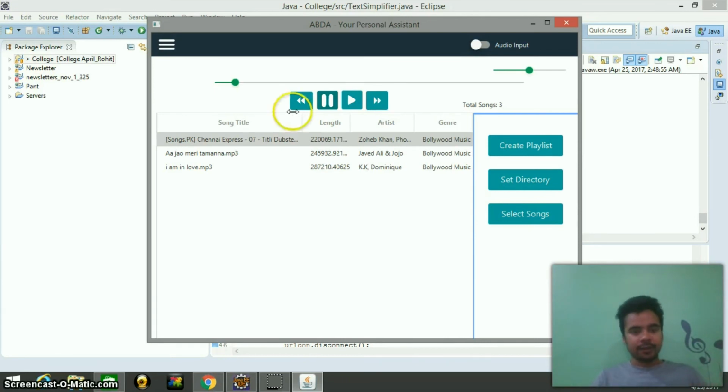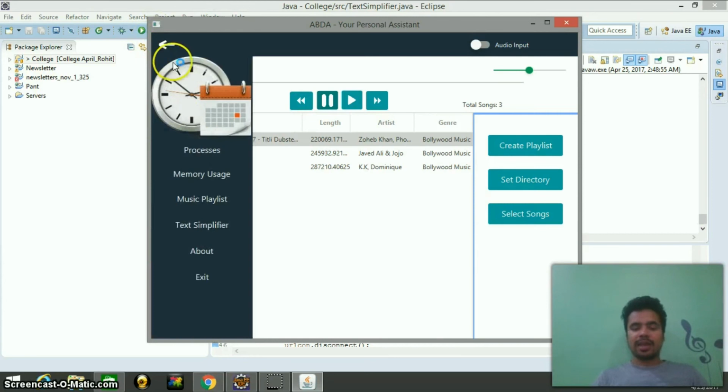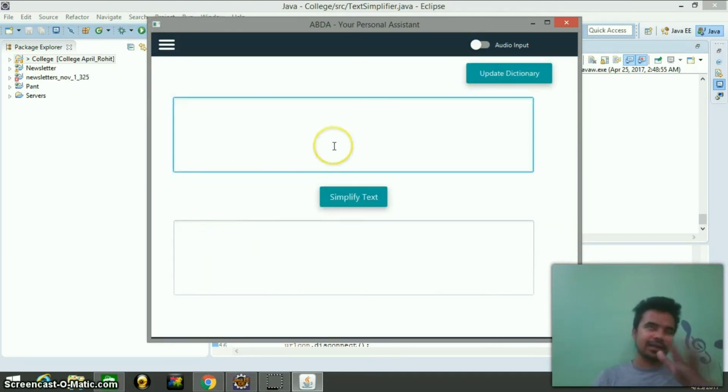So let's move on to the another module, which is text simplifier. It is specifically for people who are from a professional background, who are from academics, who are really good at their field, but they might not have that good English vocabulary. So this is for them. Suppose you are given a huge paragraph written in Microsoft Word, and in that paragraph there are so many difficult words, so you have to search each and every difficult word on Google, so it takes lots of time. So this project is aimed to solve that problem.